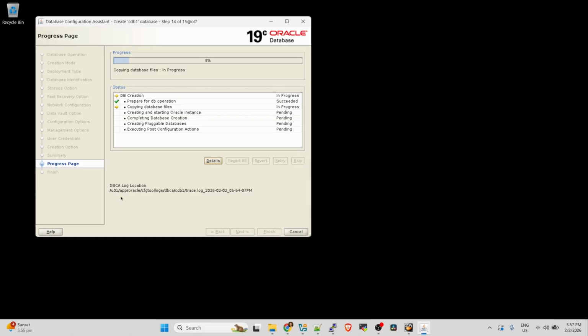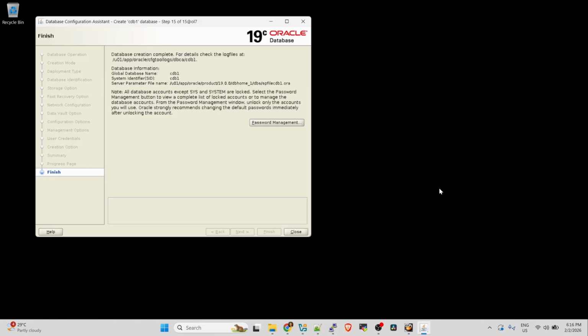And here you can check the logs in U01 app, Oracle, CFG tool, logs, DBCA, and then the database name, CDB1, and then this trace file. Okay, so the database installation is now completed. So here are the details. Global database name is CDB1, SID is CDB1, and then our server parameter file is in Oracle Home DBS, and then the file name is spfilecdb1.ora.